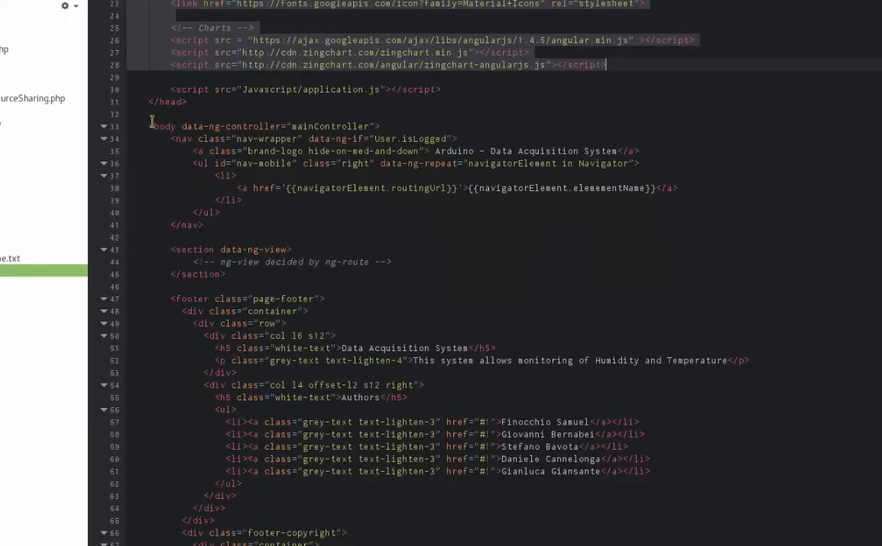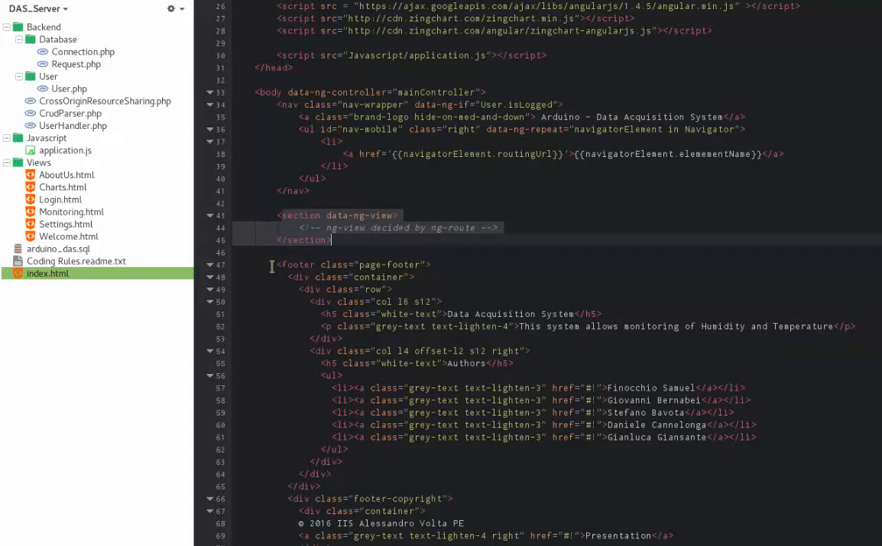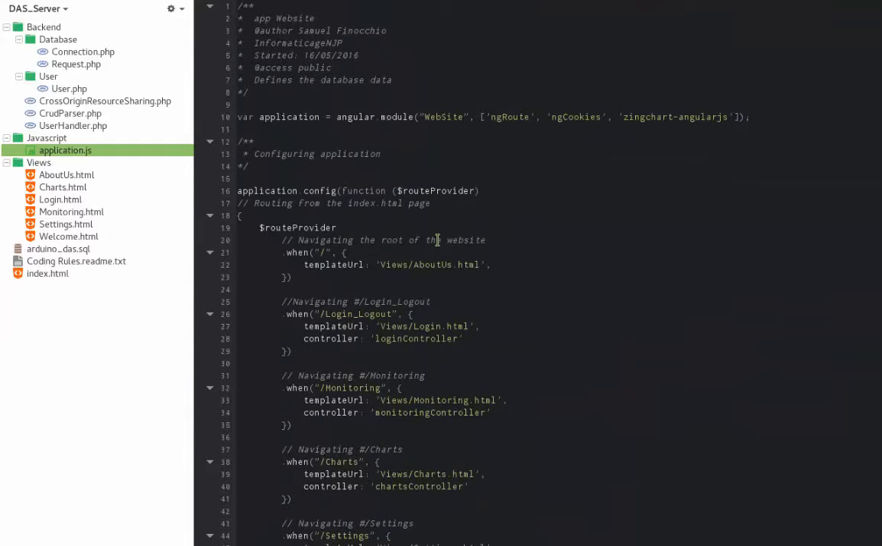Then we have the controller selection for the main controller, which connects our application to the application.js file, and the data ngview, in which we will load all these HTML view files, depending on the content of this file, which depends on the routing configuration set up in the application.js file. Here we have the footer, which just shows the authors of the application. Let's jump into the application.js and see what I was talking about.